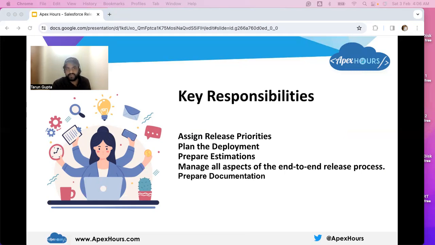The second one is to plan the deployment, to plan the changes and the process to manage those within key milestones, which means breaking down the plan laid out. Third is to prepare the estimate, to estimate development time by collaborating with the development team to plan the release. Fourth is to manage all aspects of the end-to-end release process, which means planning and scheduling project releases, and preparing documentation to oversee the development cycle, change management and scheduling.